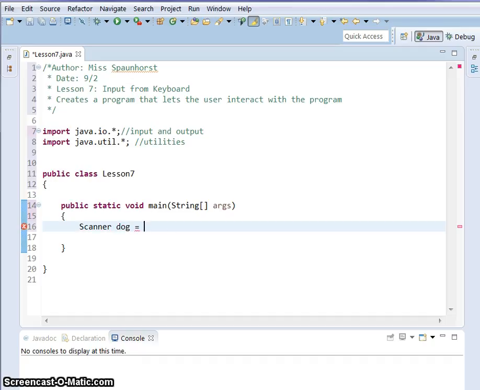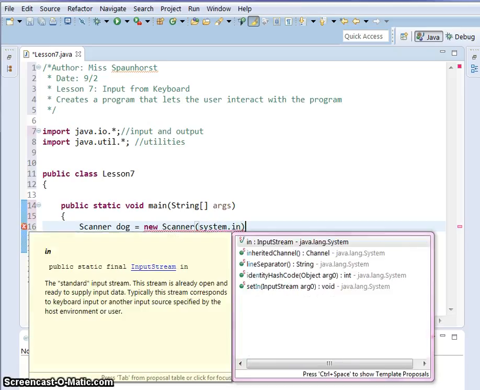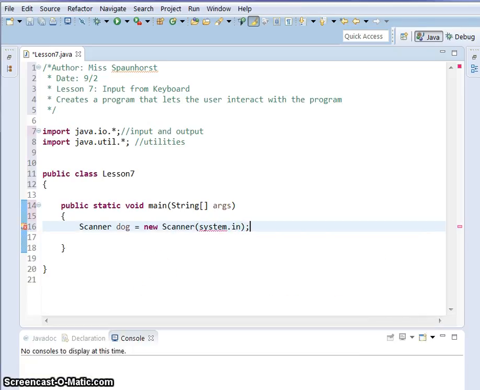Anytime you call on a new class, which Scanner is, we're going to do new Scanner, then open close parentheses with System.in. For this, Scanner is a class and dog is an object. So keep that in mind. Java is referred to as object-oriented programming, so this is kind of your first taste of what that really means.